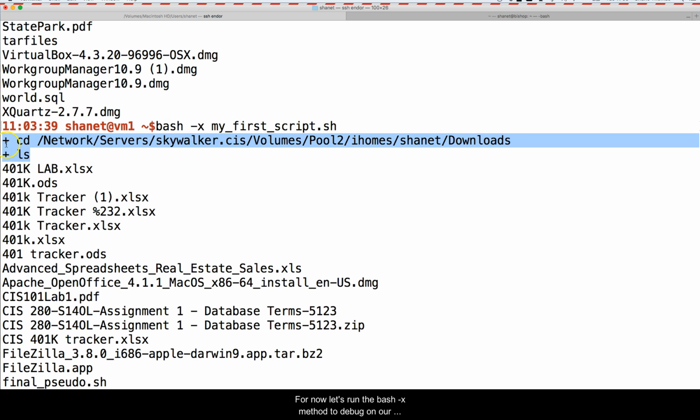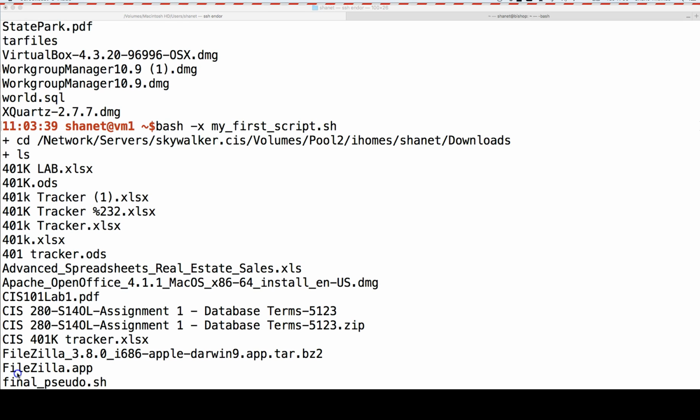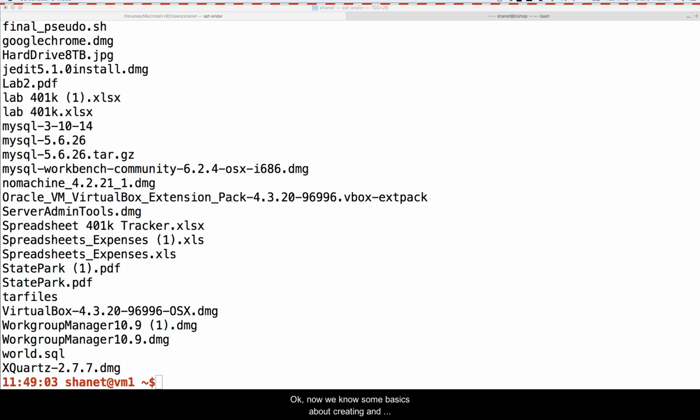Look at the output and notice that the lines with the plus at the beginning are the lines displaying the command that is running, followed by the output for that command. Notice that I had to scroll up just a little bit because I had long output to get to those plus lines. Okay, now we know some basics about creating and running shell scripts.